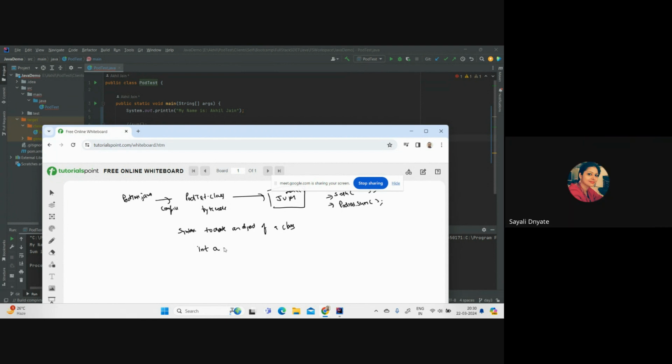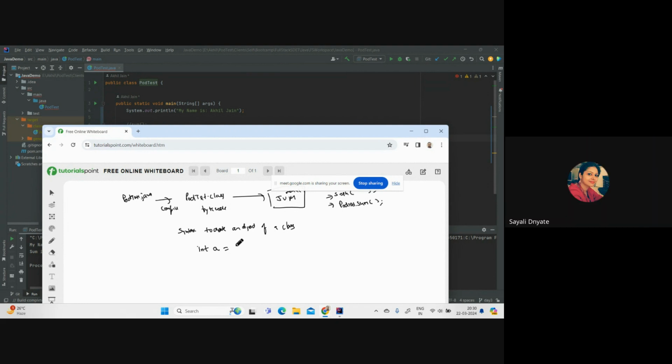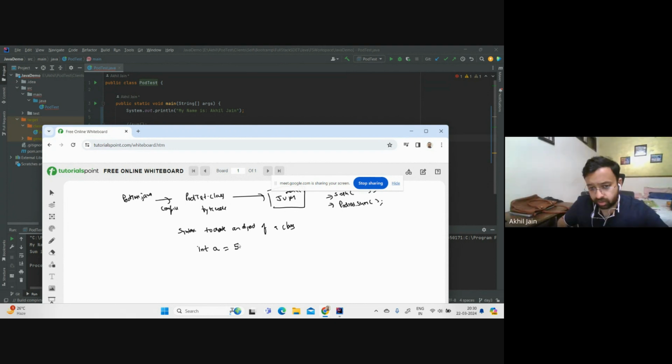And then let's say I need to assign a value. So I'll say equal to, and then I will assign a value here, 5. I will do it this way. So this is a normal data type of a variable, let's say a.